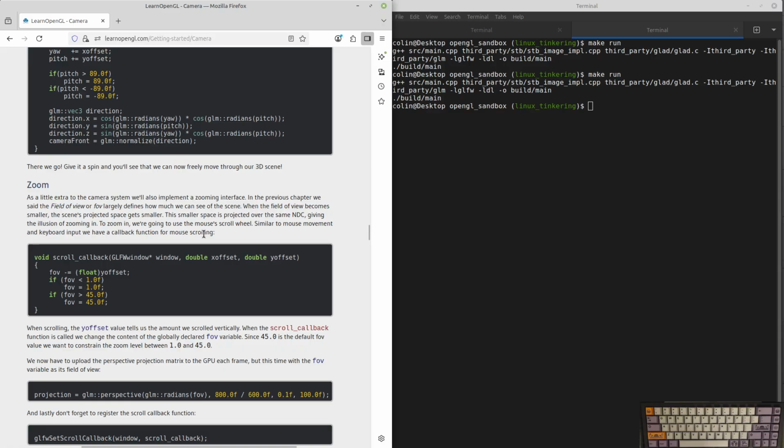It's a little extra to the camera system. We'll also implement a zooming interface. So the field of view, or FOV, largely defines how much we can see of the scene. When the field of view becomes smaller, the scene's projected space gets smaller. The smaller space is projected over the same NDC, giving the illusion of zooming in. To zoom in, we're going to use the mouse scroll wheel. Yeah, that makes sense.